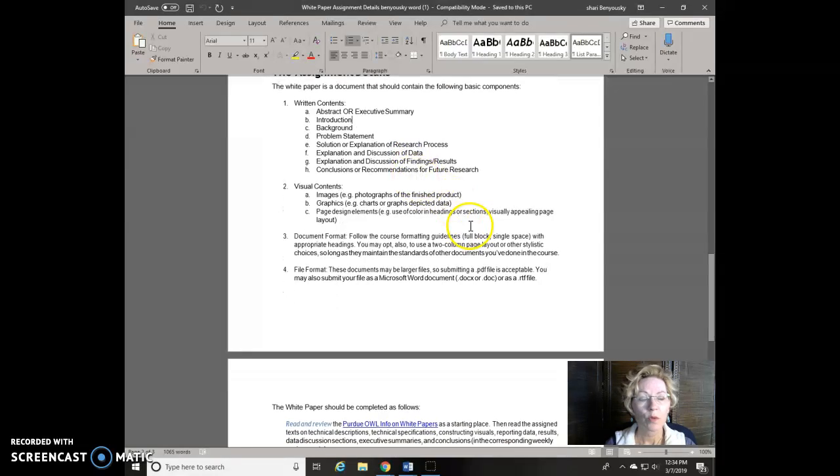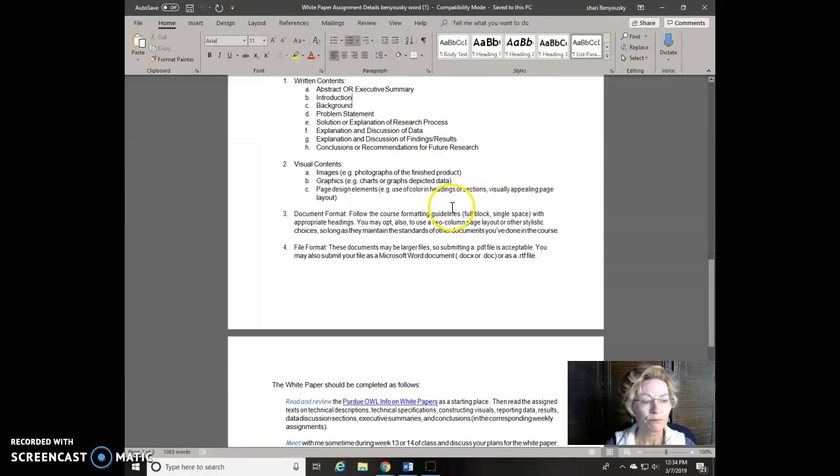All right, so visual contents, that's really important. This looks a little bit different from some of the technical things you've done in the past. Keep in mind that a white paper has a lot of visual content. All of the student examples that you're going to see, some of them I'll go over, some I won't, will contain a lot of visual content to help explain things.